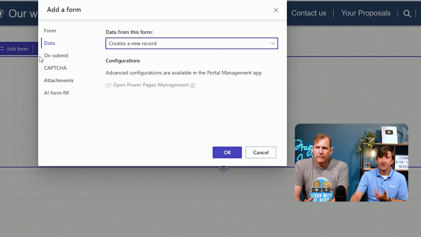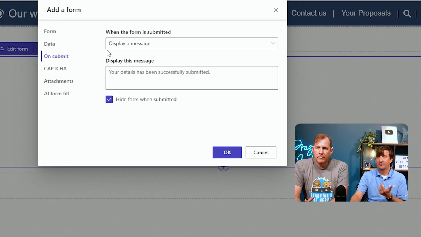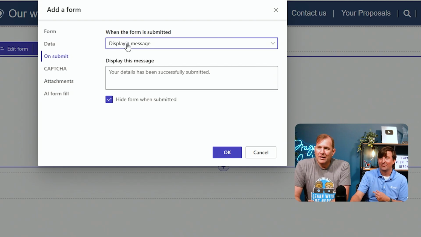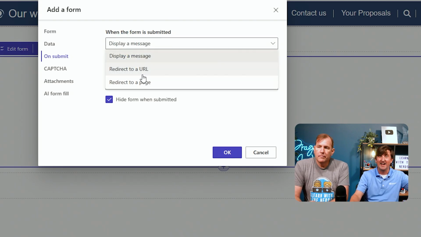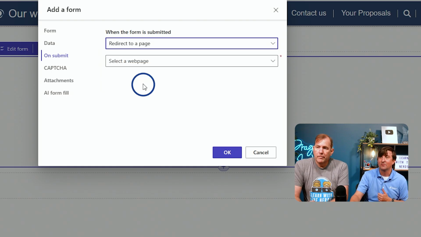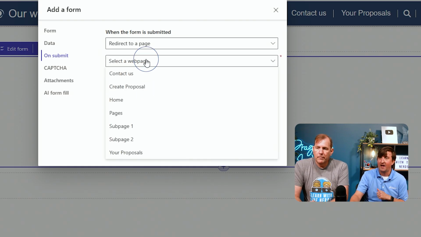Okay. Then we're going to go to the on submit, and this is where, do I want to show them a message? I like to redirect them back to the other page. I like the redirect as well because they've already made the record. They probably want to make sure, hey, I can see it. So we're going to do a redirect to a page, and we're going to take them right back to your proposals. Yeah, there we go.